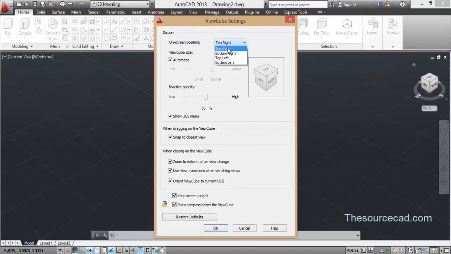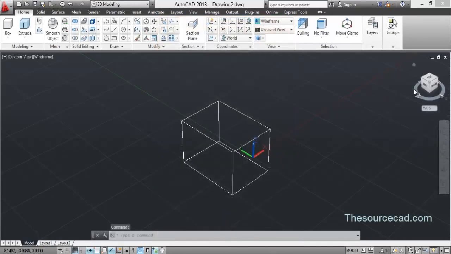For example, its location: top right, bottom right, top left, bottom left. Whatever you select here will be applied. You can change the size of this view cube icon as well, and you can change the transparency, and all the remaining options can be changed. If you don't want to retain the changes, just click on restore defaults and it will restore the values to the original default values. Click OK, and here are the changed parameters applied to this view cube. So this was the view cube.